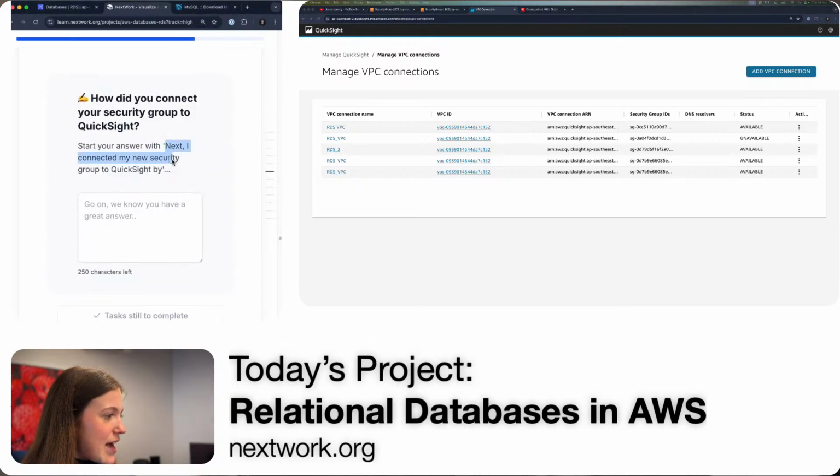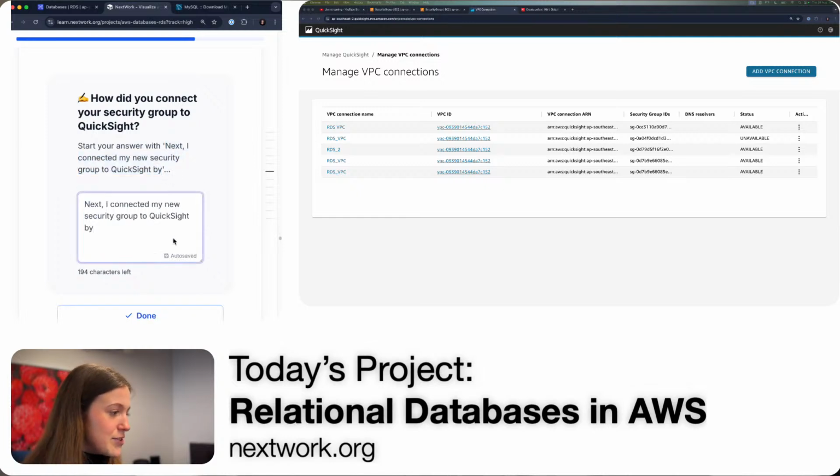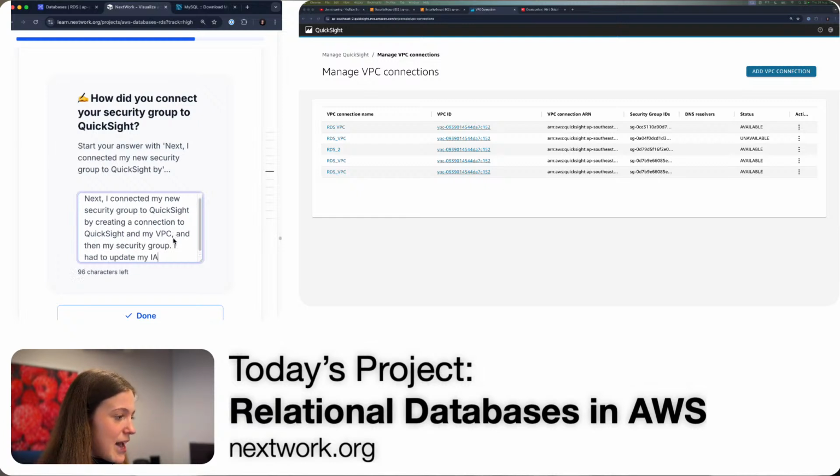How did we secure or connect our security group to QuickSight? Next, I connected my new security group to QuickSight by creating a connection to QuickSight and my VPC, and then my security group. I had to update my IAM role that was used to do this.